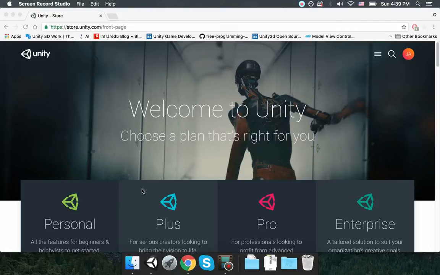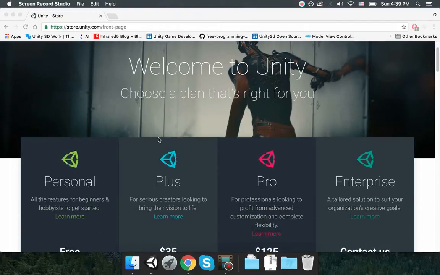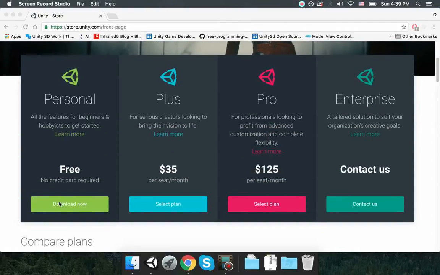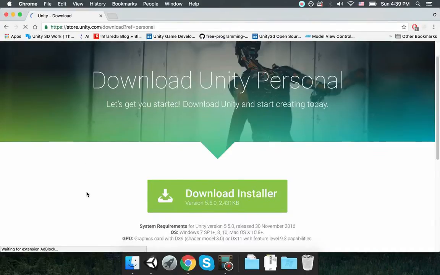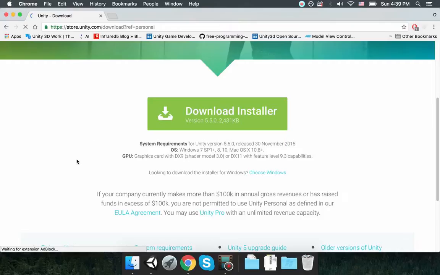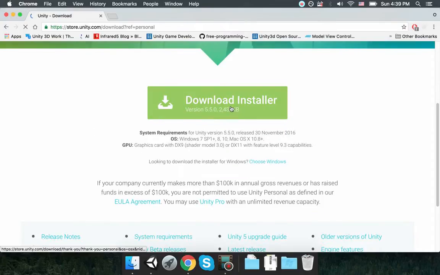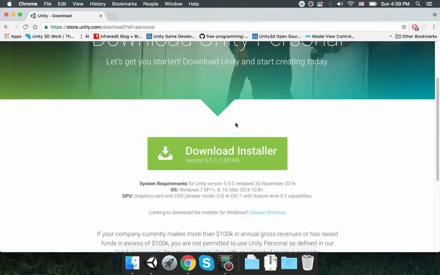If you don't know where you can download Unity from, you can go to store.unity and choose the personal free one, download. It's a free software, you don't need to pay for anything. All the features that we're going to need in this tutorial series are available inside the personal free version. So go ahead and click download, and that's going to take you to a page where you can download an installer. Installing Unity is pretty straightforward.